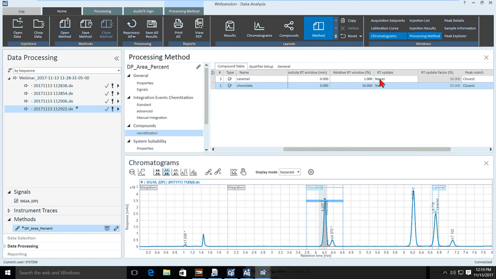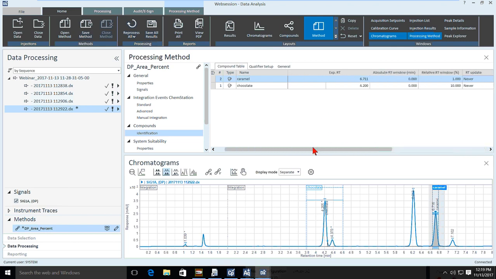All right, and then you also have a retention time window. This is where you can update after each run if you'd like, or after the calibration standard. So this can also be reflected into the sequence table as to what you would like to do with your retention time and your retention time update.